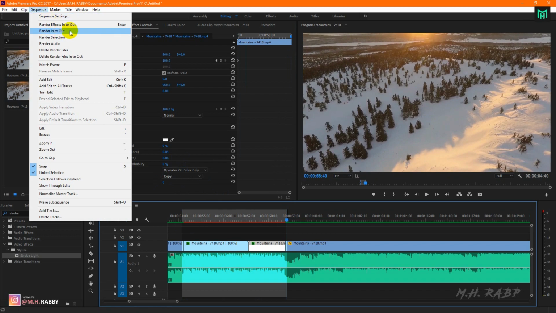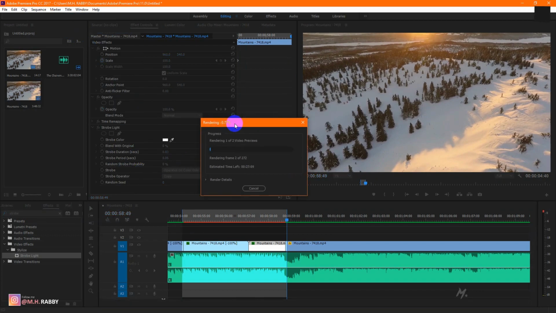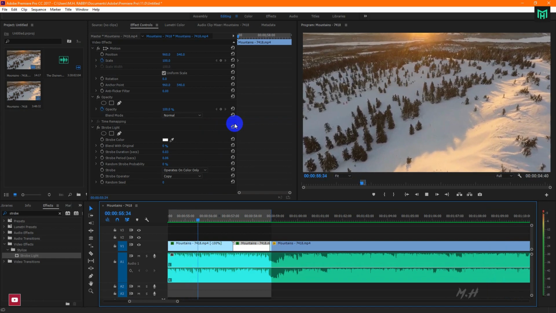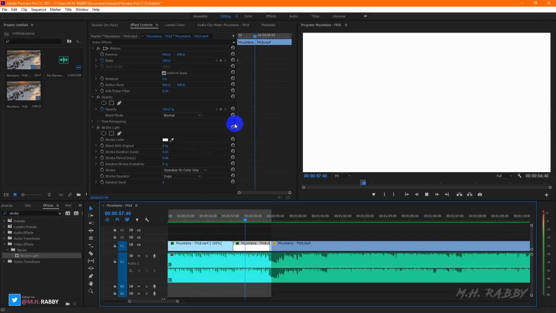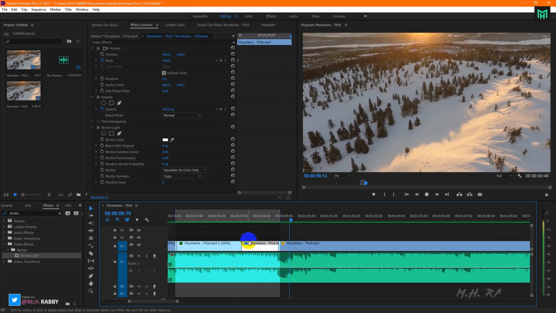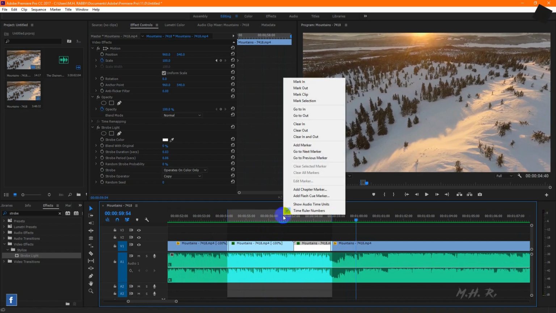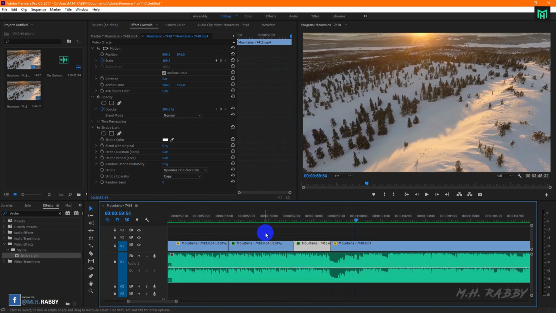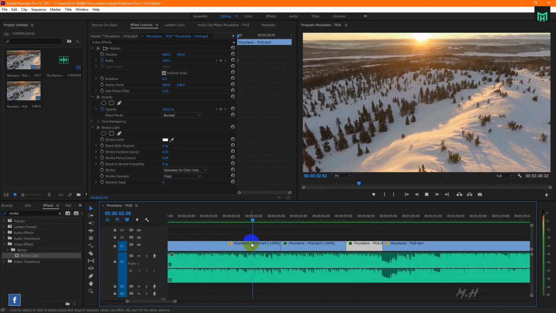Now you will see our clip is rendering. After the render is complete, you will see the strobe light working on the beat drops. Now right click on the mouse and click on clear in and out.